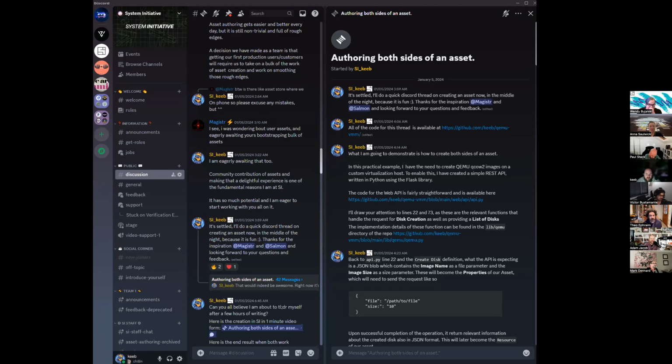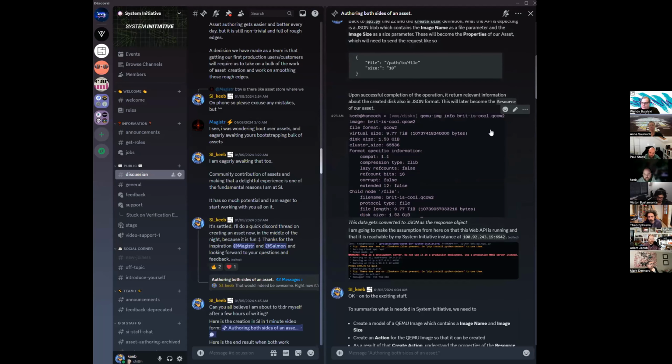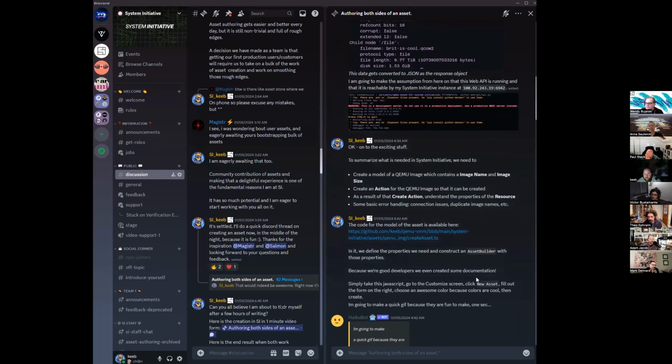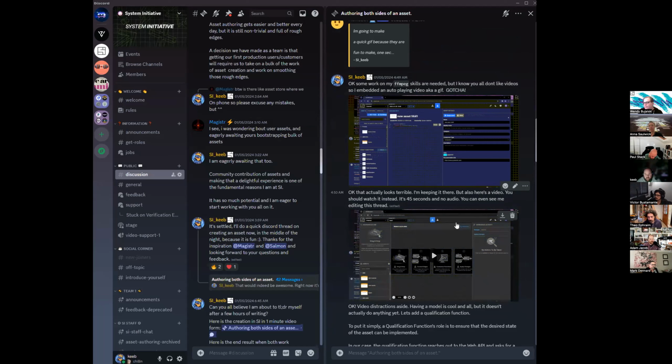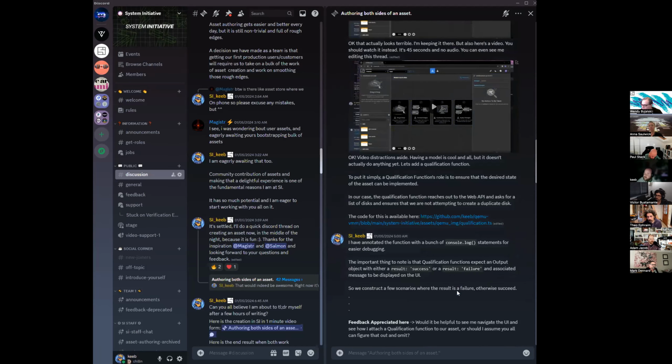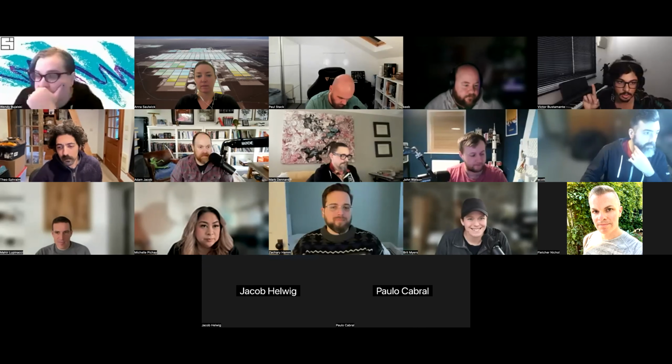Hit it. Okay. So last week, I also did a live thread in Discord, which was a ton of fun, on authoring both sides of an asset. You can see here in Discord, I went through creating a Python web API for creating a QEMU image and returning that as a resource inside of System Initiative. Feedback appreciated. What was really fun was creating all of this on the fly, recording little snippet videos, video editing them, and talking to people in Discord while that was happening. Thanks for the feedback to those who have provided it so far. Hopefully people will see this and come in and take a look.